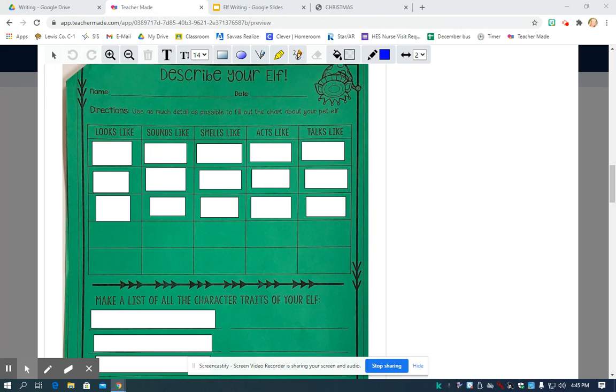So right here, you're going to do what your elf sounds like. So what do they sound like when they talk? Are they loud? Are they quiet? Are they noisy? Different things. Go over here, what they smell like. Think of Christmas scents that an elf could smell like.